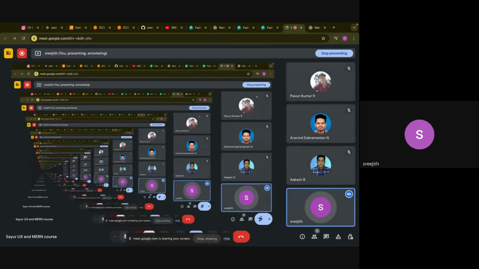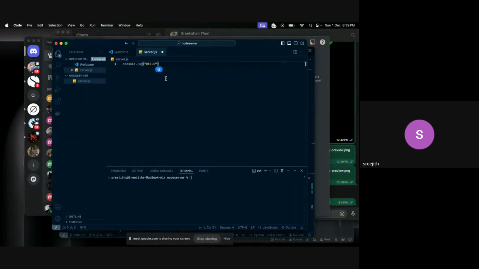But in the case of Node, we are not having window here, but we are having global. Global has all the objects which we use in window, so it is the same as global.console.log. I'm not going to confuse you with these things. We have some more things like setInterval, setTimeout, and those things.